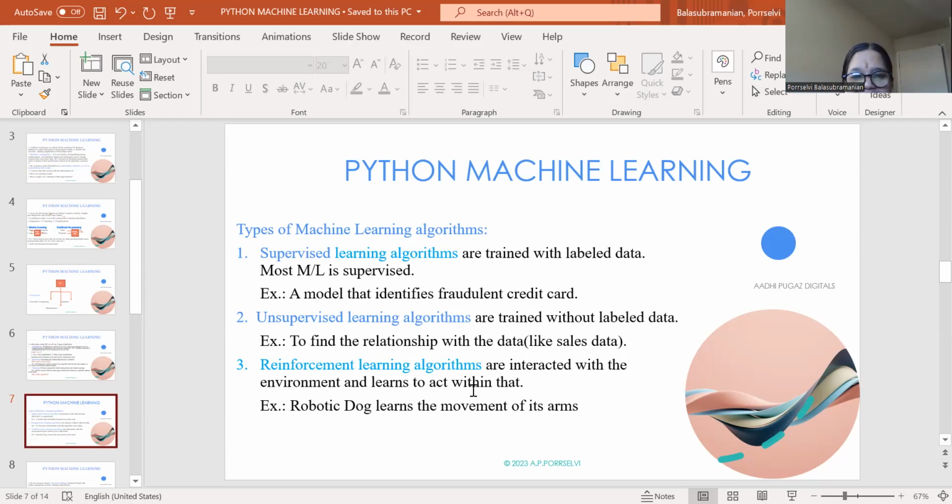Next, the third one is the reinforcement learning algorithm, which interacts with the environment and learns to act within it. Okay, so here there is no labeled data. A robotic dog learning the movement of its arms is an example of a reinforcement learning algorithm. You can imagine how a robotic dog behaves. It will face different kinds of situations, right? Based on the situation, it will learn by itself how to act.